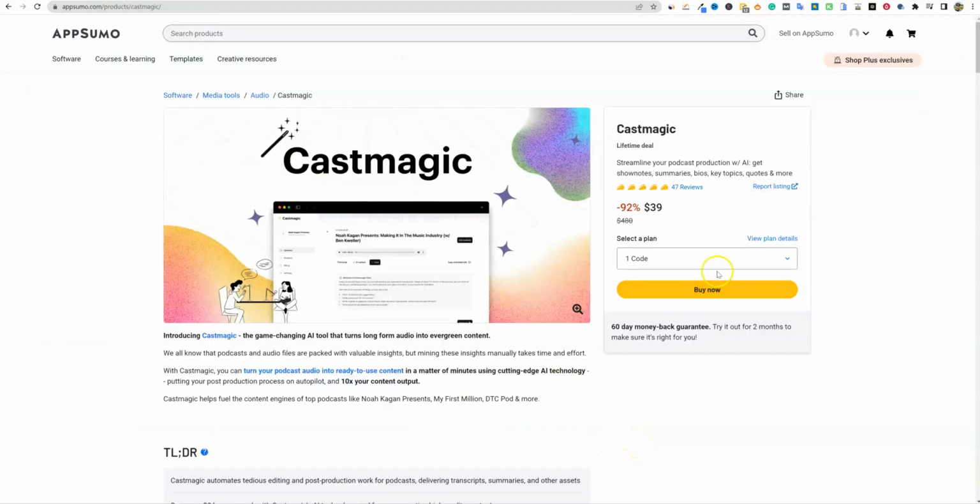This is Castmagic. It starts at $39 and you can go up to $117 stacking 3 codes. I definitely enjoyed using this software. It was very impressive what it can do, repurposing your YouTube content or your podcasts or any of your audio.